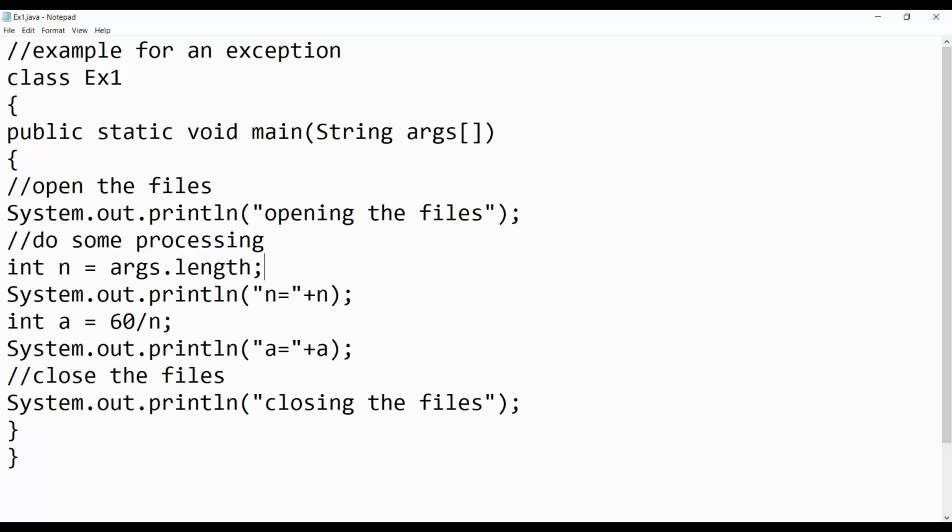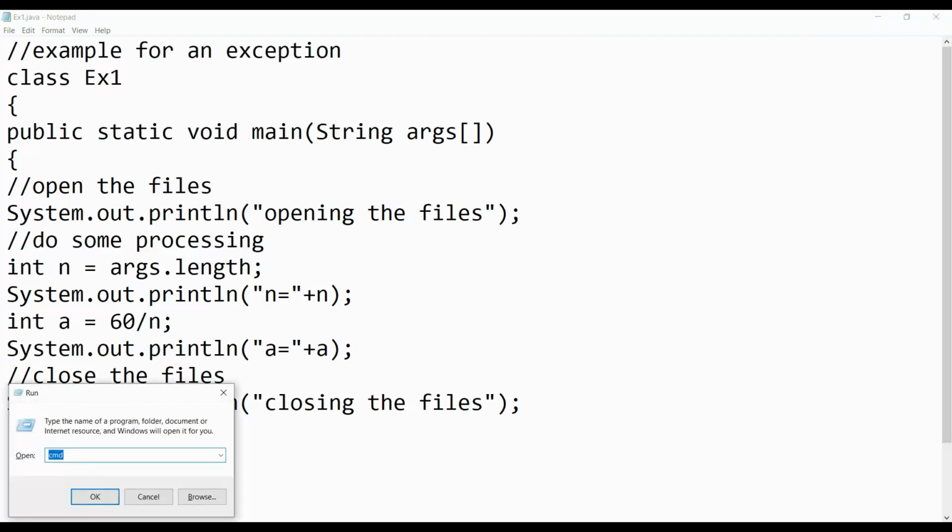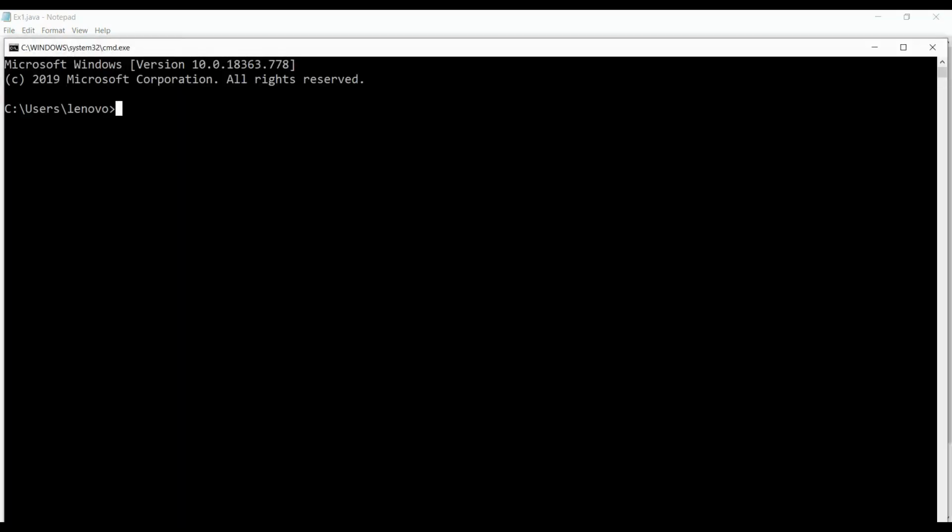I'll show you practically. cd space exception, enter, because here you can see ex1.java file I stored in exception folder. So that's why cd space exception. Change directory. Now I'm working in C drive exception folder. So my Java file is there in exception folder.